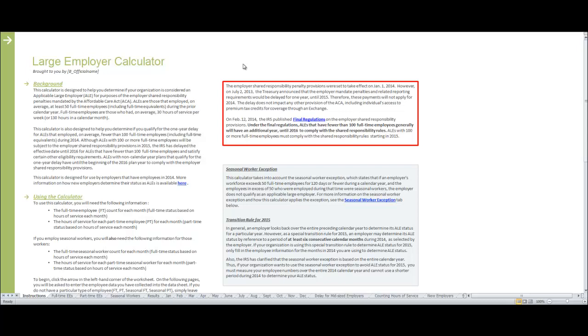The calculator is also designed to help employers determine if they qualify for the one-year delay for ALEs that employed, on average, fewer than 100 full-time employees during 2014. Due to this delay, ALEs with non-calendar year plans may have until the beginning of the 2016 plan year to comply with the Employer Shared Responsibility rules. These employers must also satisfy specific criteria to be eligible for the delay.